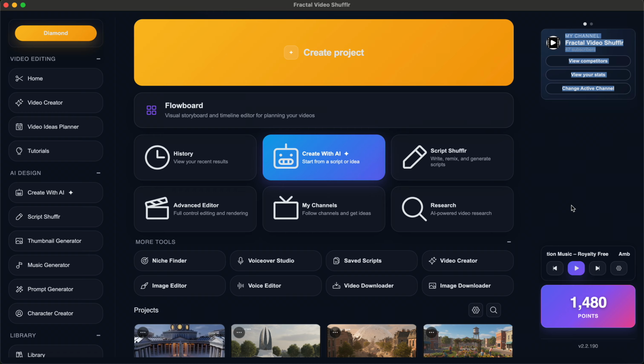going to help you speed up all of the different processes that come with YouTube automation, from thumbnail creation to B-roll selection, clipping, shuffling, all the way down to script generation. There's a lot of things that go into YouTube automation, and Fractal Video Shufflr will solve all of that. So this is your onboarding video, and when you first open up Fractal Video Shufflr, you'll probably see something like this. It's a little overwhelming.